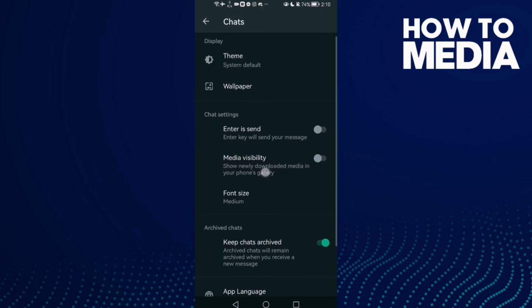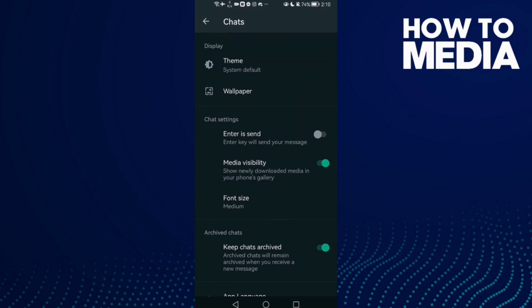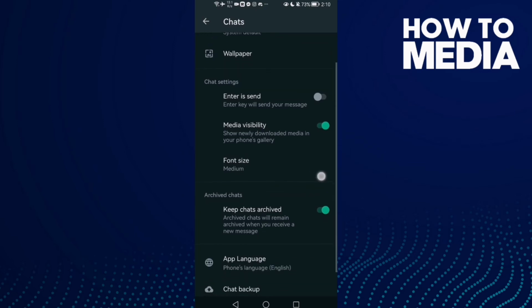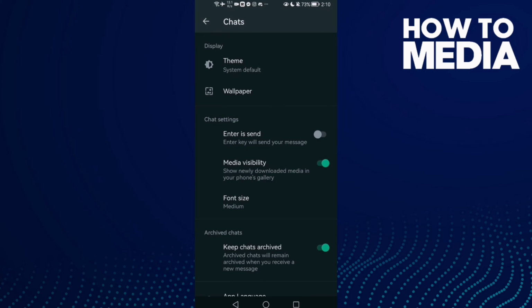If you want to turn it on, all you need to do is just one click on it, and that's it. As you see, media visibility has been turned on, and now just go back.